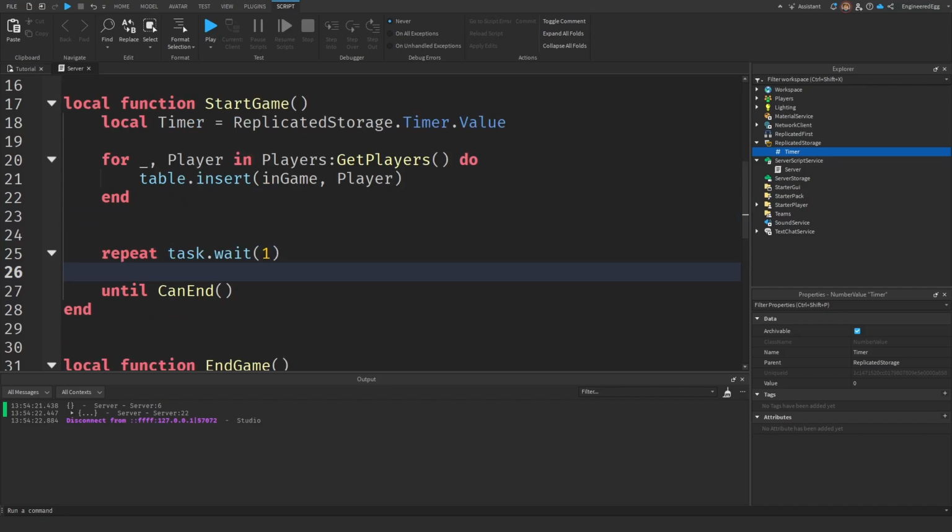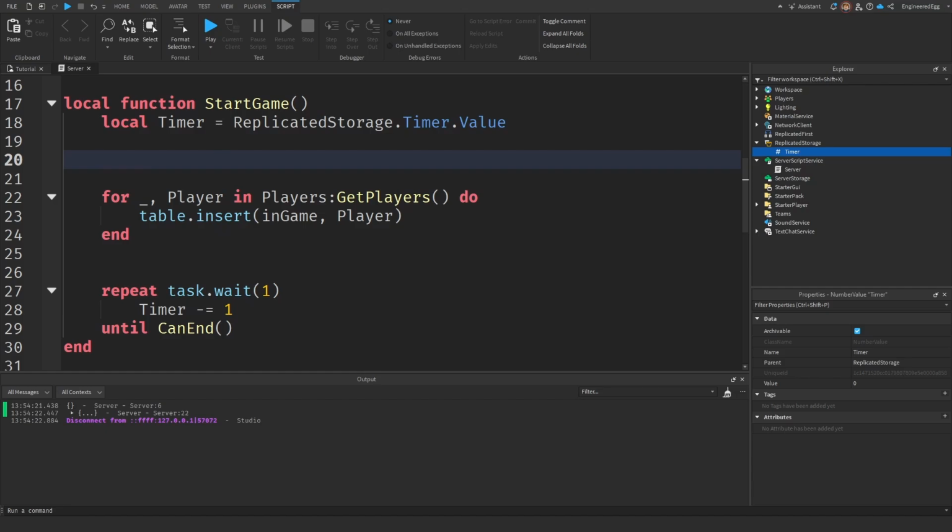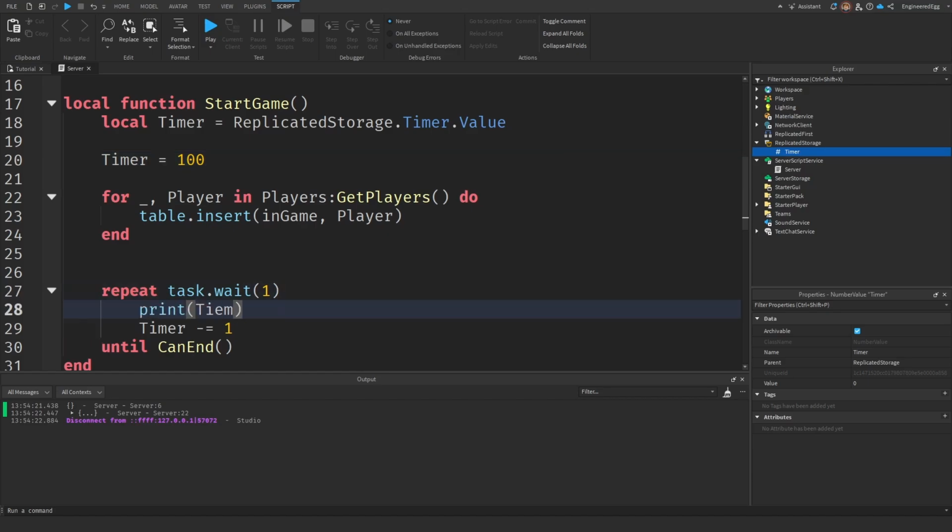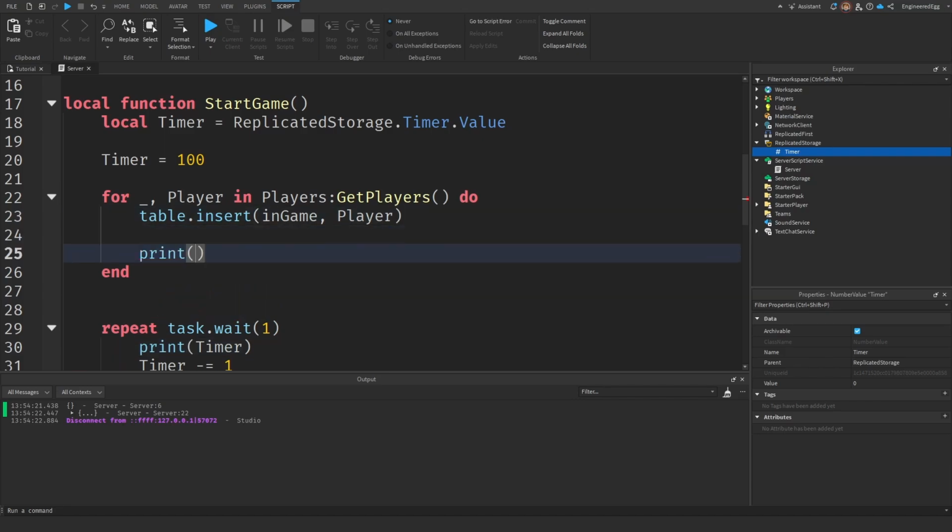And here we're able to say timer minus equal 1. And let's first set it for whenever the game first starts, so we can say timer is equal to, let's say 100. And if you want, you can also print it, so print timer. And then we can also print the table, so print the in-game. And that should be it for starting the game.